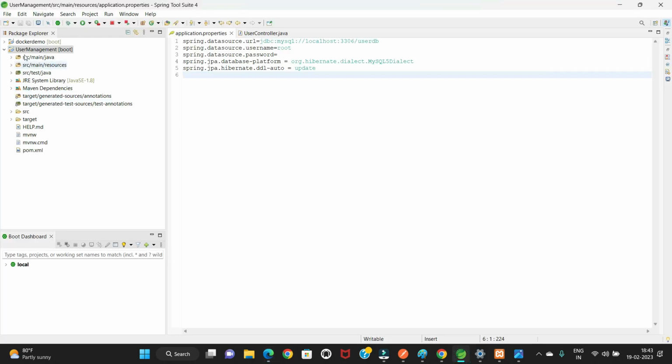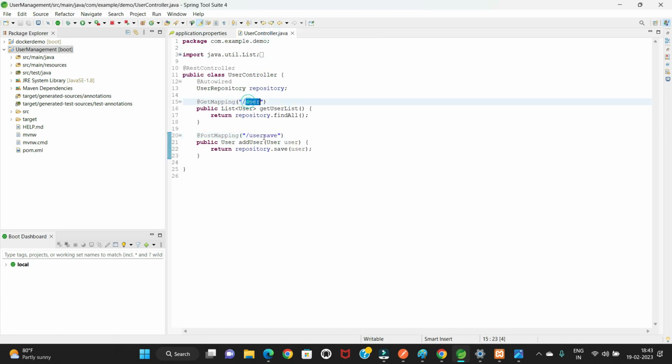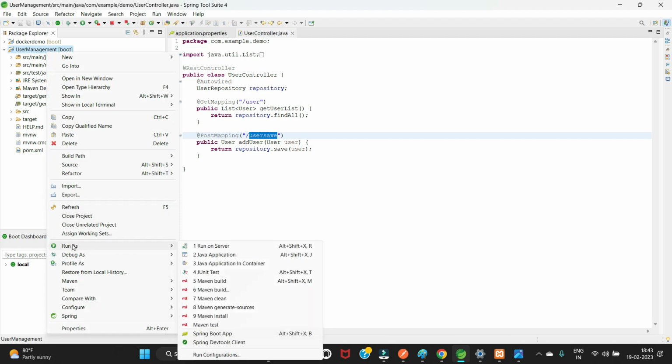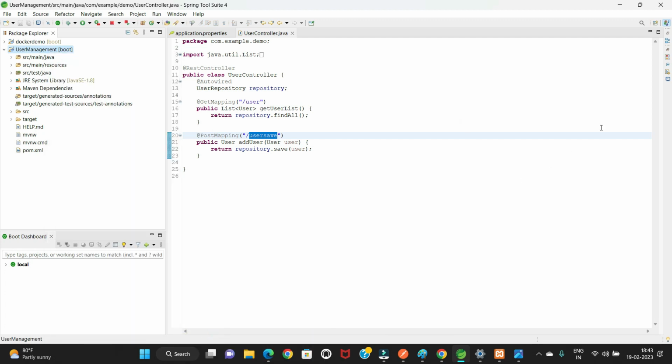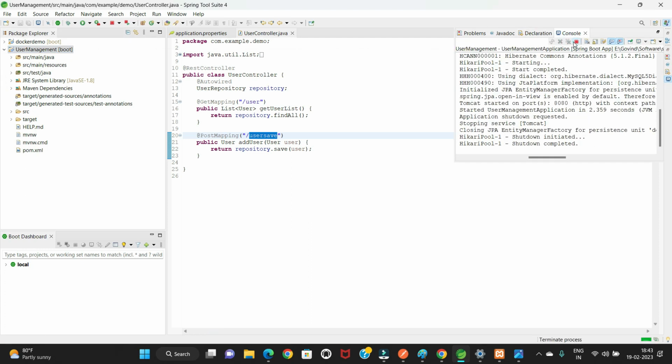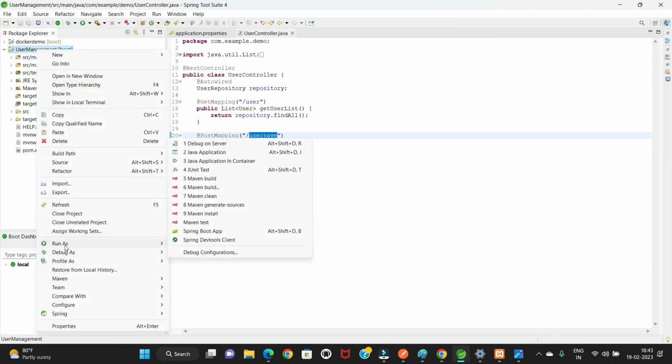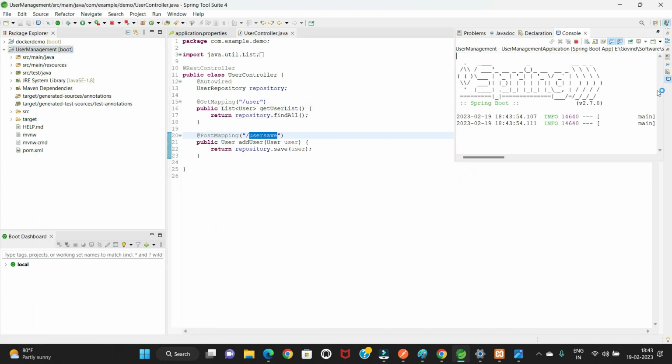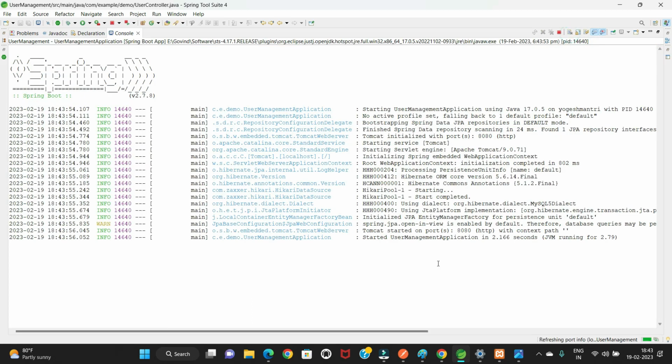In last lecture, we created this user management application in Spring Boot and connected to our local database. We have created two endpoints, user and save user. So let's test the application with the local database first. Let me run the application. Okay, our application is up and running on port number 8080.